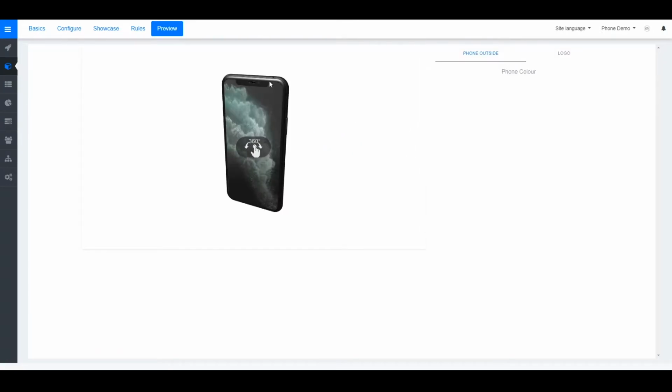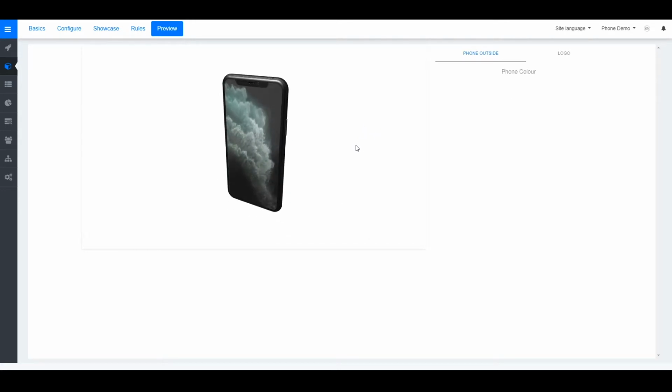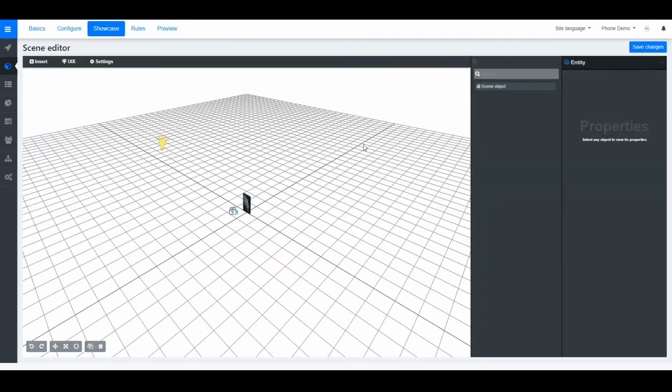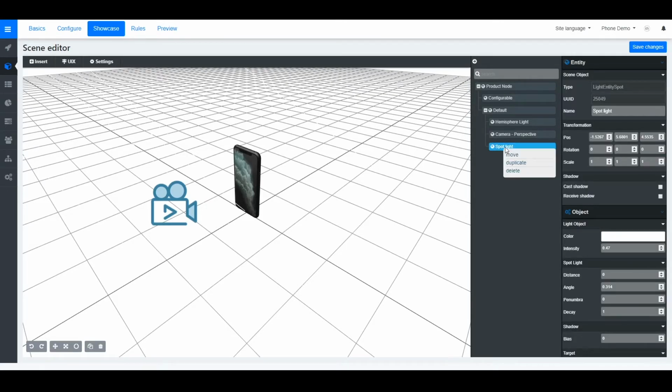Inside of the preview, we can now see the highlight of the lights we added and also the white background. You can also see that the back of the phone is still pretty dark. So I want to add some more lights to evenly light up my object. So I can go back to the showcase. I can do a little trick on the right hand side. If we have the spotlight, I can right click on it and select the duplicate option. This will duplicate my spotlight and will create a new spotlight, and I'm saying copy.